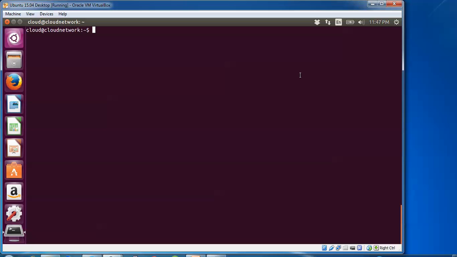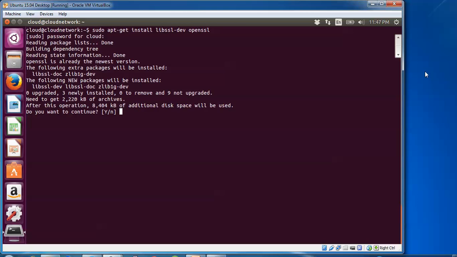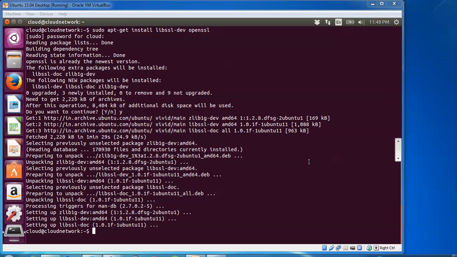First of all, you need to install the packages. For that, type sudo apt-get install these two packages, libssl-dev, and with a space, openssl, and press enter. We need to install these two packages here, and they will be installed within 2 minutes. So that has been downloaded and the packages installed.